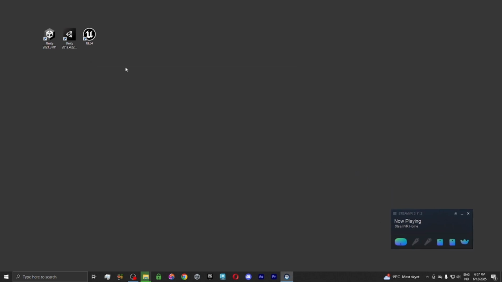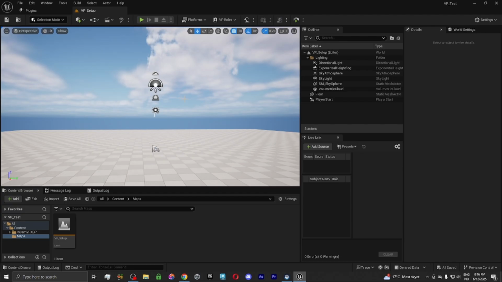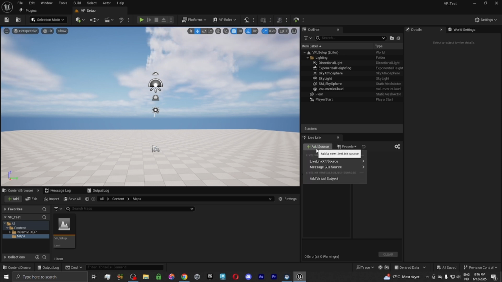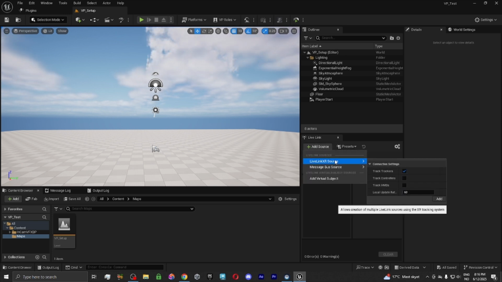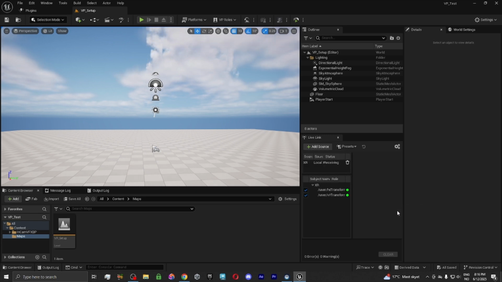Now I'm going to start Unreal again. Just make sure that before you start Unreal again, that your Vive tracker is active, that the base stations are active, and of course that it has the tracker role, and that you put in that shortcut thing. If that's all set, you should be good. And now when you open up Unreal again, you'll see that it goes straight into the VP setup scene that we specified in the project settings. And now we can try to see if the LiveLink stuff works. Add source, LiveLink XR source, make sure the tracker is enabled, click add, and there we go, it works.